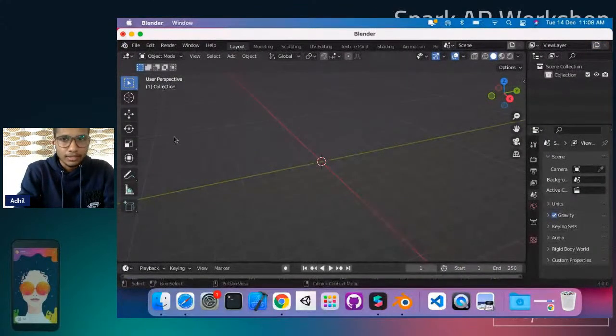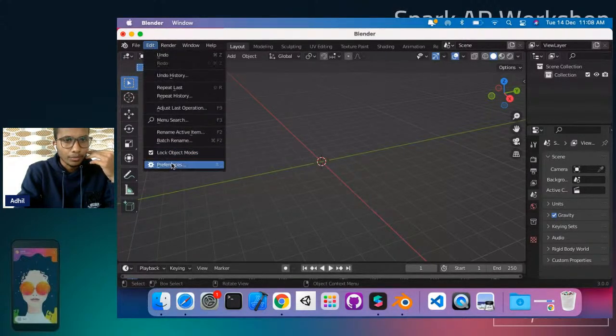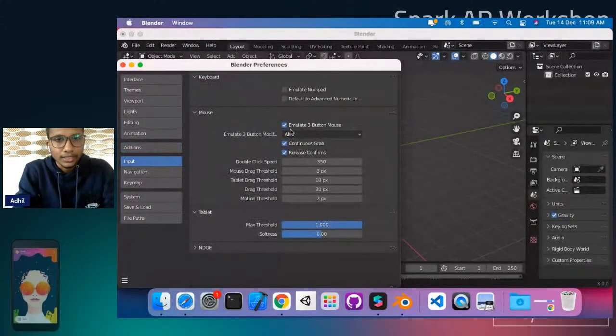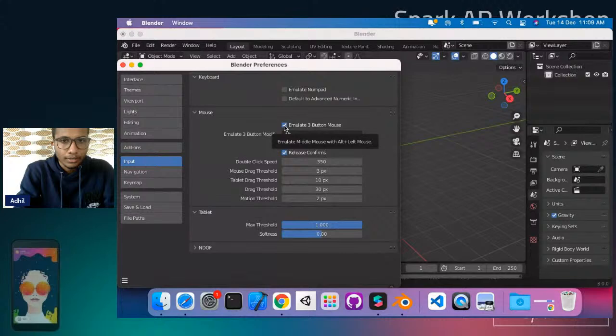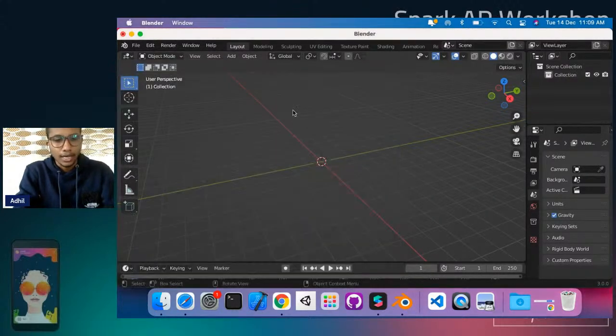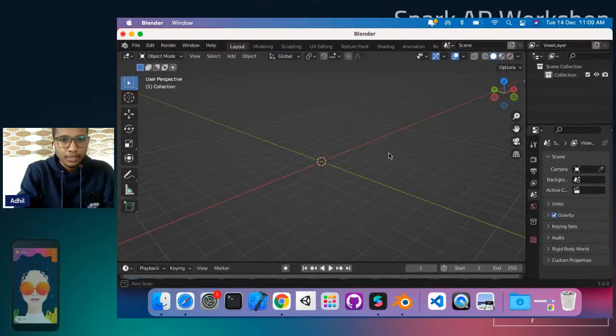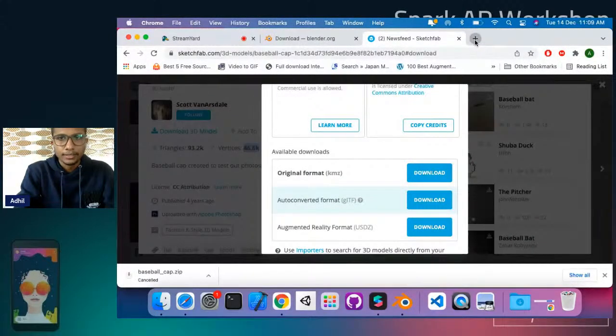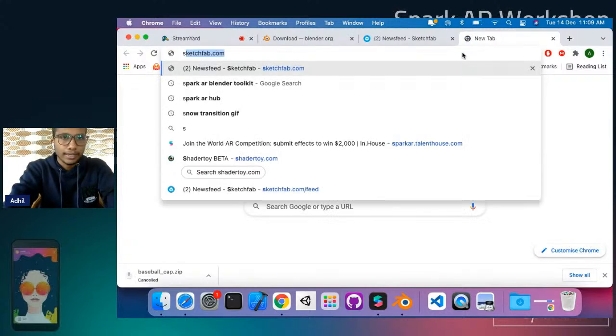This is the Blender scene file, and after installation and setting up Blender, you need to go to Edit, Preferences, and then go to Input, and check Enable Emulate 3 Button Mouse. By clicking on this, you can press the Alt key on your keyboard and then rotate your scene and move it. We also need another thing to reduce the triangles, which is named the Sparkcare Blender Toolkit.